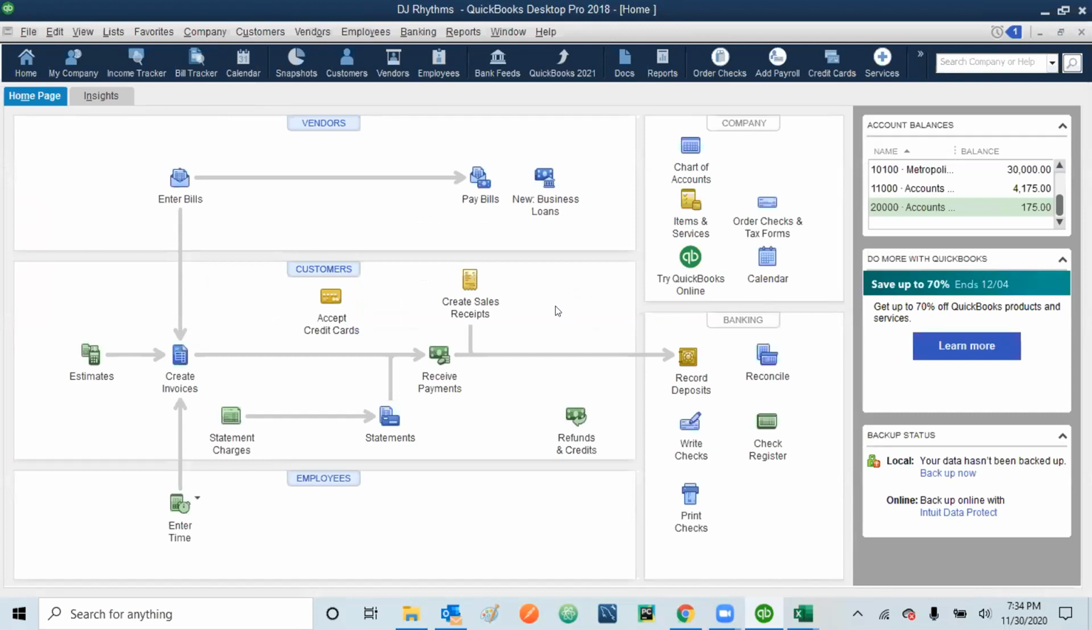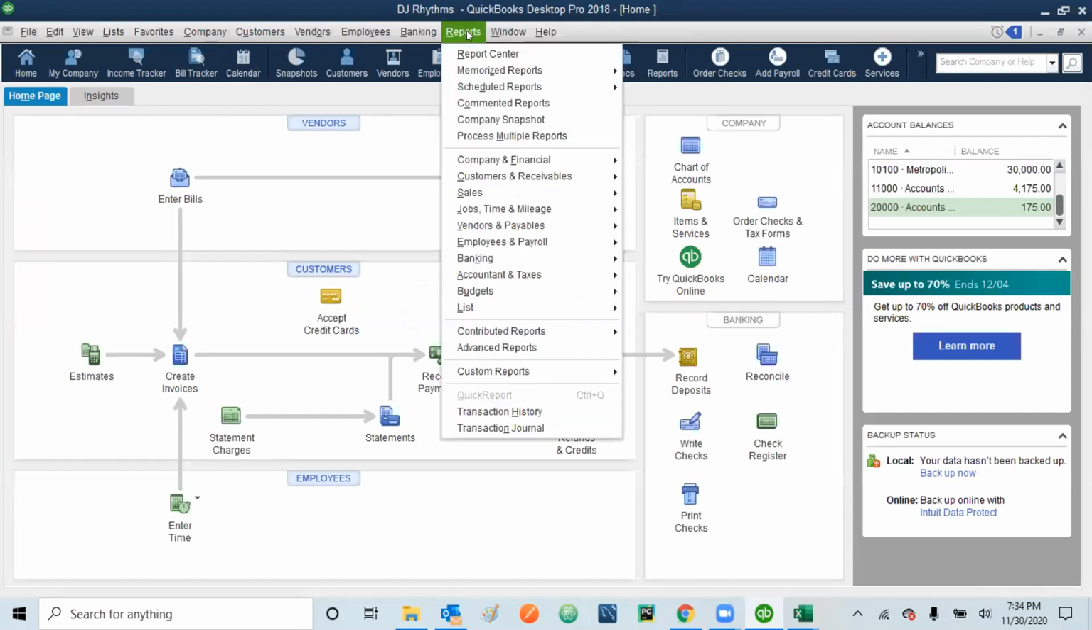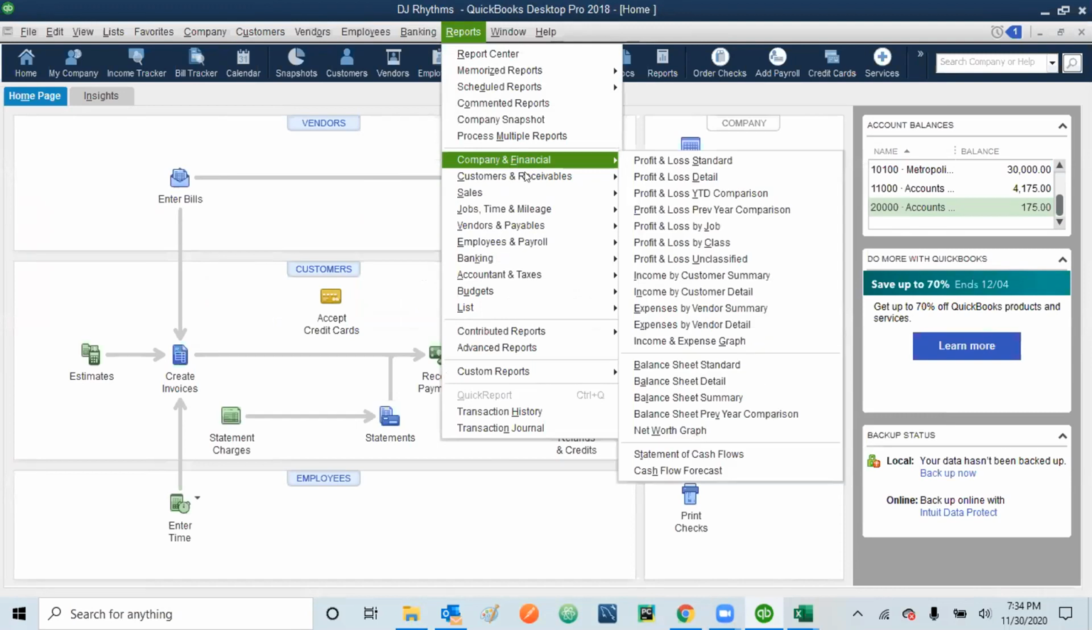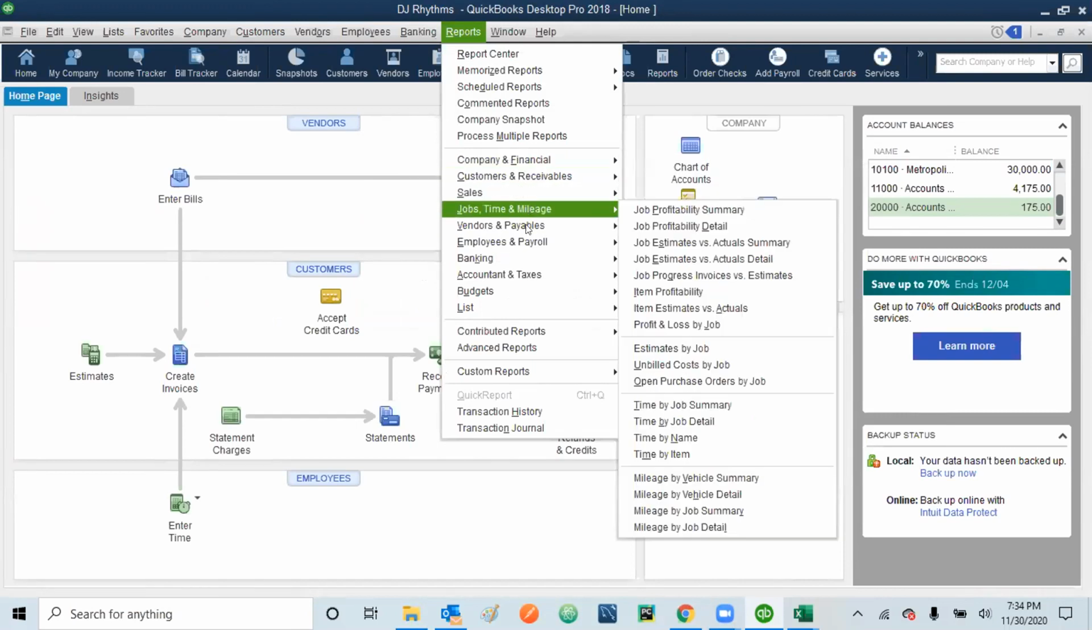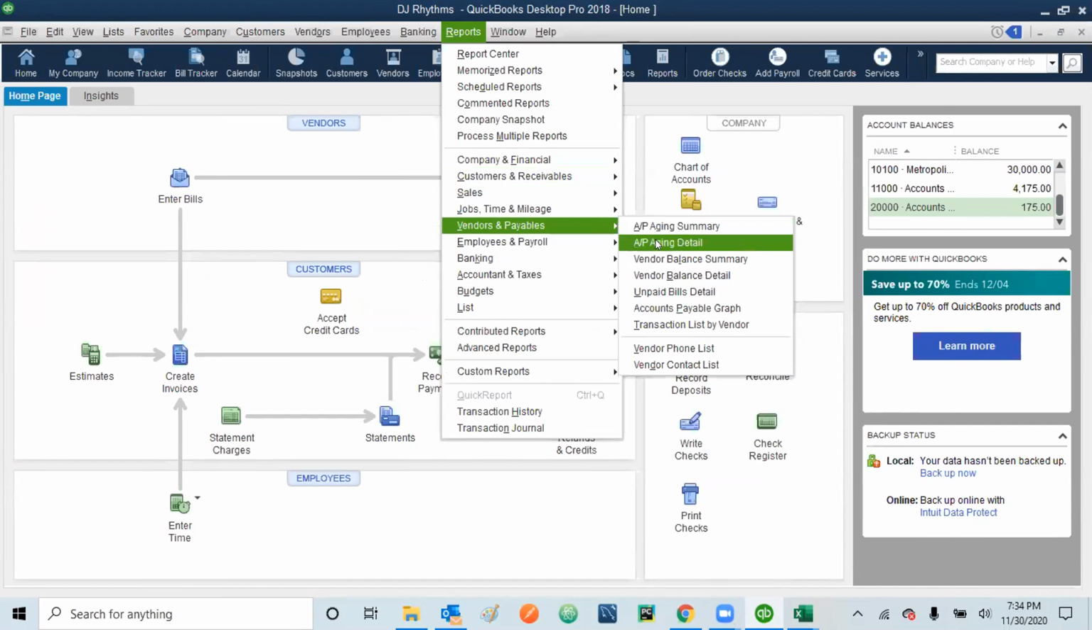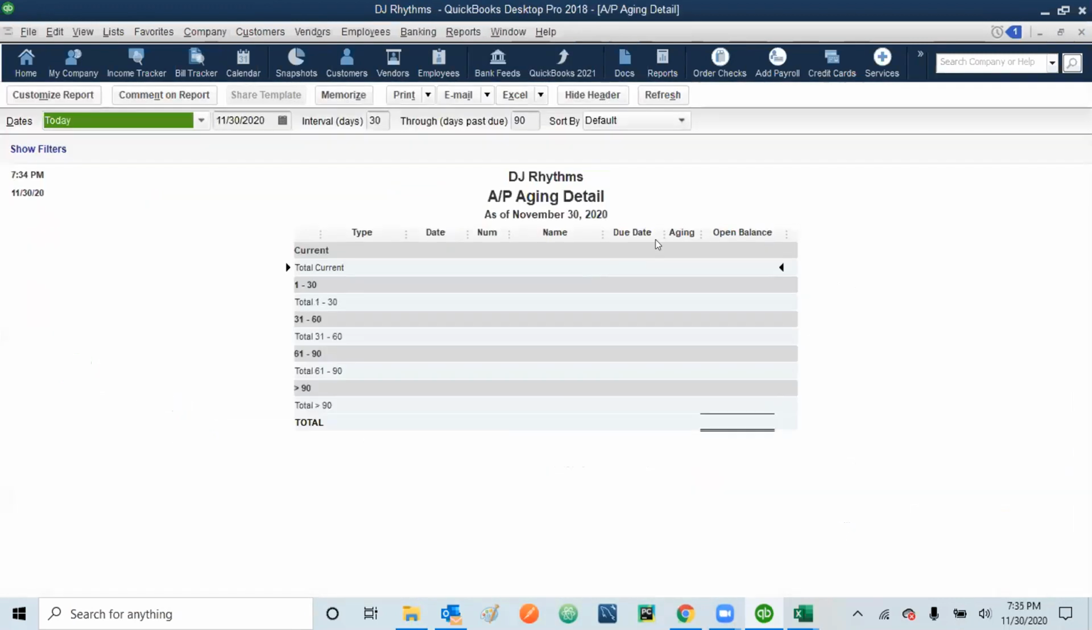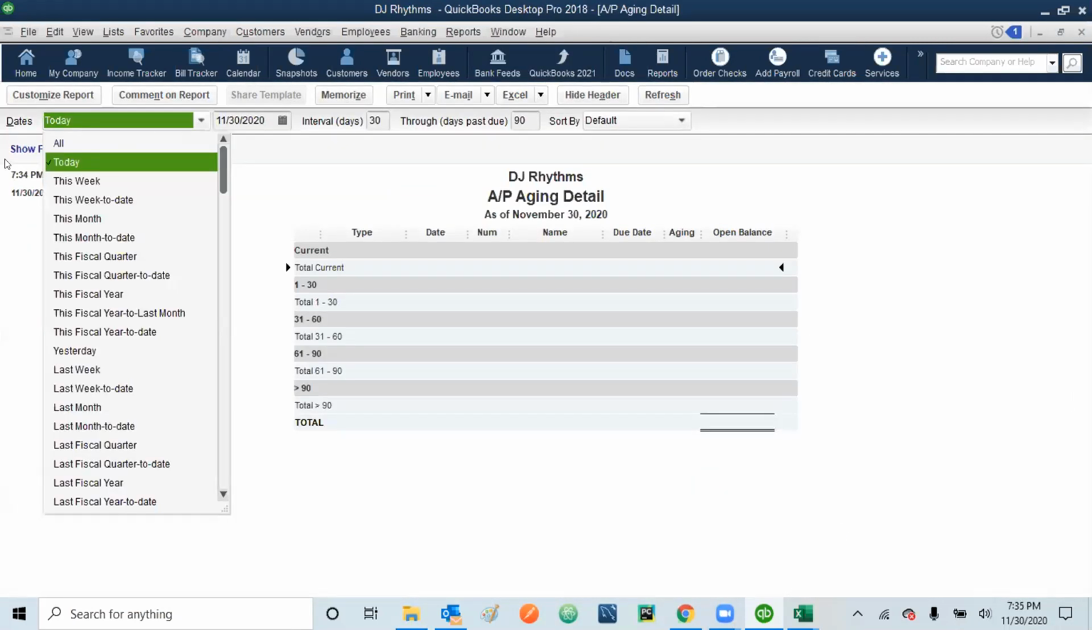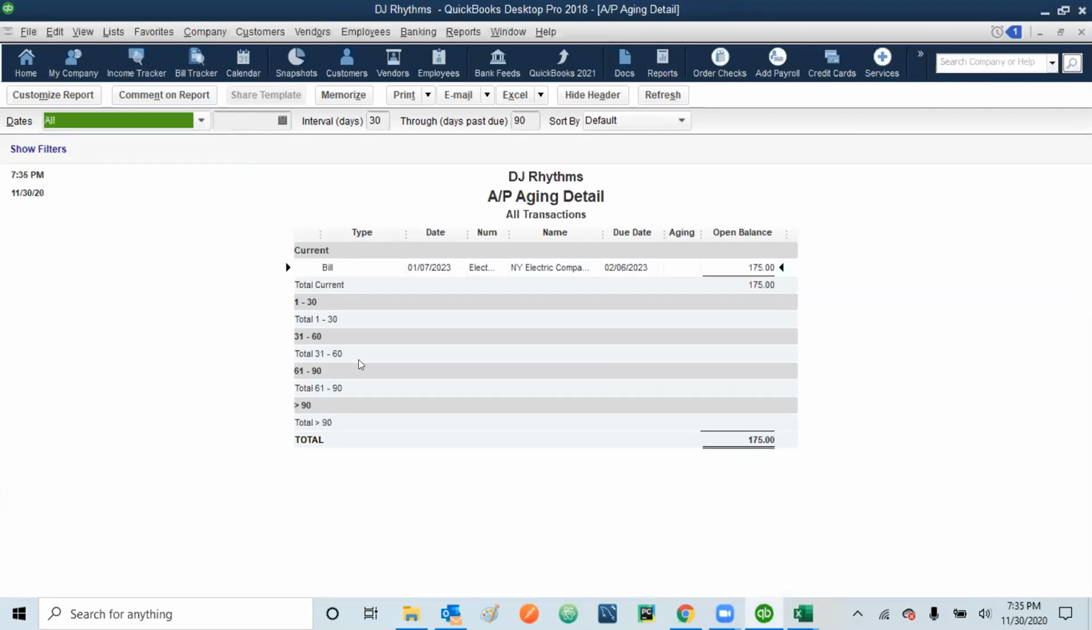The last thing we have is the report in a different way. So you can also go to the report using the report center. So you see, previously I went to company and financial, customers and receivables. The same way you can go to vendors and payables. Like if you want to see payable details, you can also select this one, select all. And then you can see which bill is payable on which date, right? So that's how you can go to the reports.